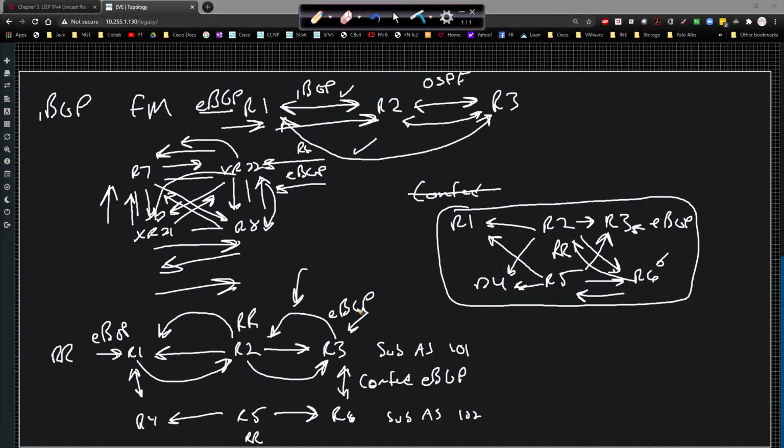We're going to be doing something very similar down here, where we're going to put these guys in their own sub-autonomous system numbers, so you guys can see how that works. And then we're going to make these guys route reflectors, so that we're going to be doing confederations with route reflectors inside of it to get everything working.